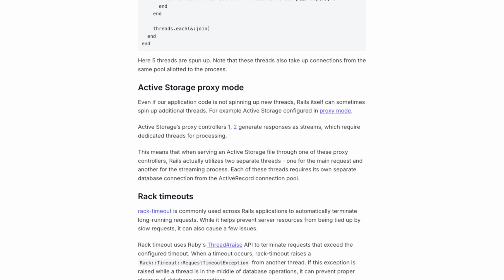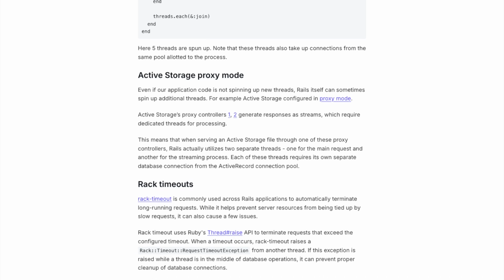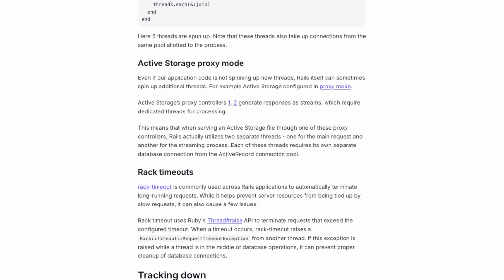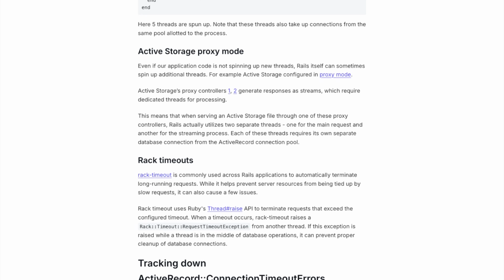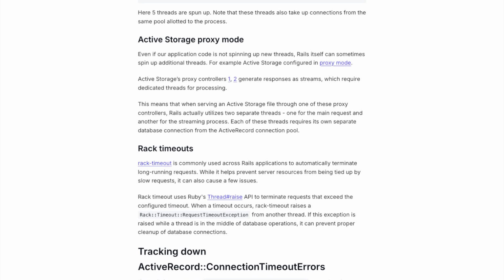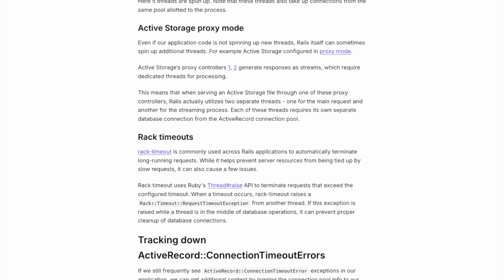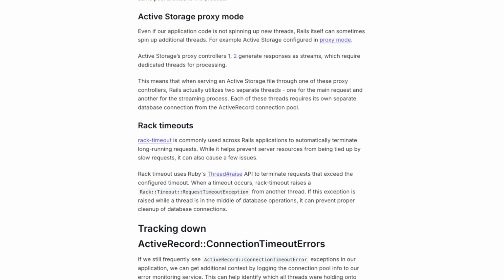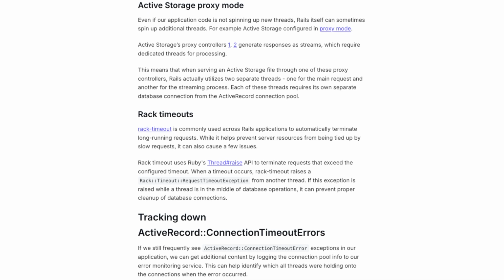What about Rack timeouts? You hear about the rack-timeout gem. Can that play a role in these errors? They certainly can, indirectly. Rack-timeout is often used to automatically terminate web requests that are taking too long to process, which is generally a good thing to prevent server resources from being tied up indefinitely. Right. However, the way it achieves this, often by using Ruby's Thread#raise API to forcefully interrupt the request thread, can sometimes interfere with the proper cleanup of a database connection if that timeout happens while the thread is right in the middle of a database operation.